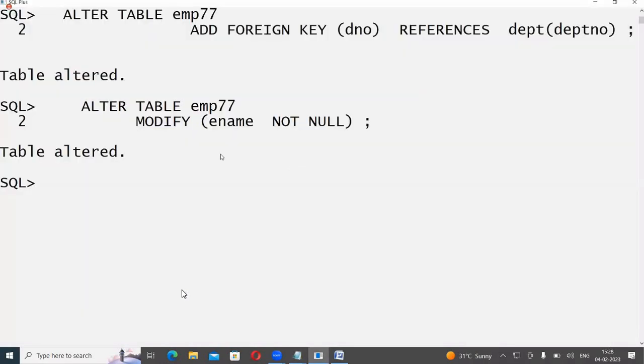See, update is for data. If you want to change the salary, the commission, the name, or the job, then use the update command. If you want to change the data, use the update command. We are not changing the data. We are adding or removing constraints, so we do not use the update command.